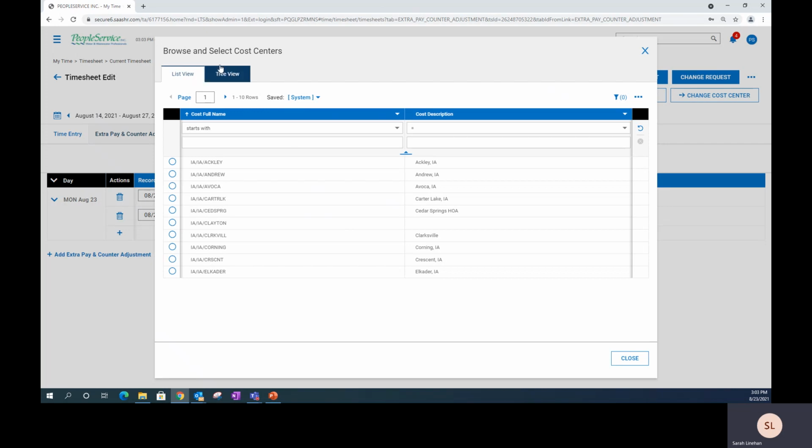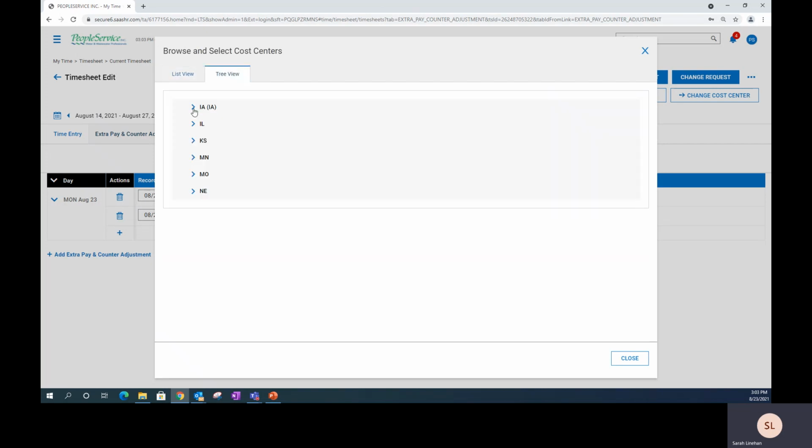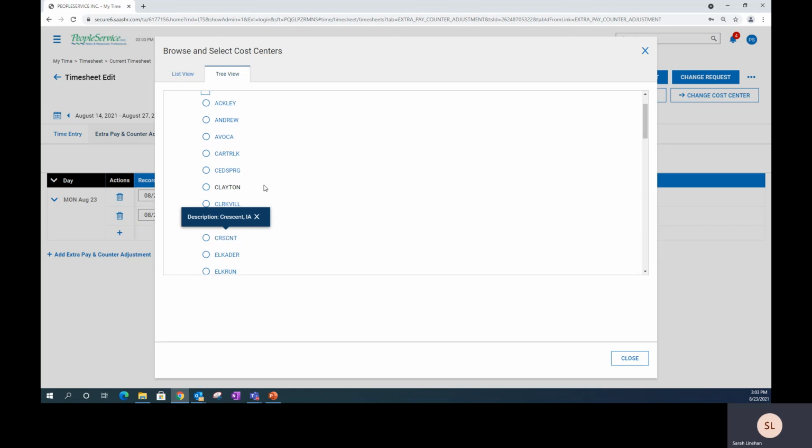So tree view is easier for me. I think it's going to be easier for everybody. Otherwise, you have to kind of search for it. So click tree view. And let's say I'm going to go to Crescent. So I did my drop down from Iowa, and then I just scroll down till I see Crescent. Maybe you're in Carter Lake, so you click Carter Lake. Maybe you need to split it to Avoca. Whichever one, all of them are in here.